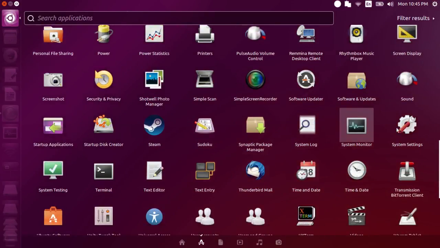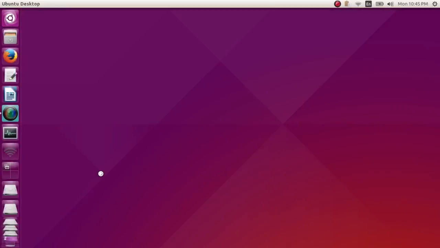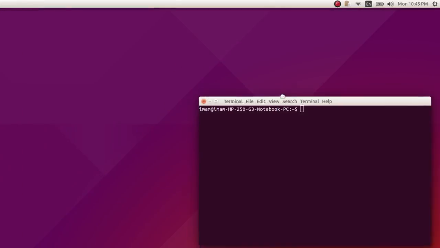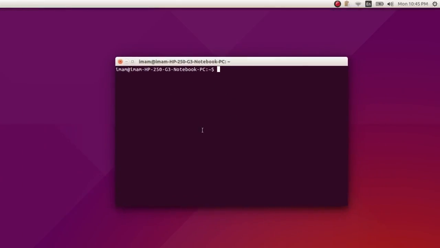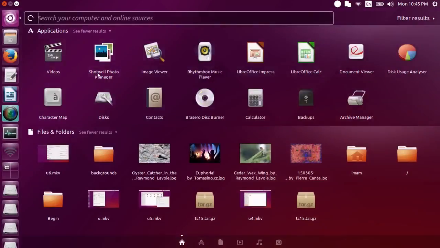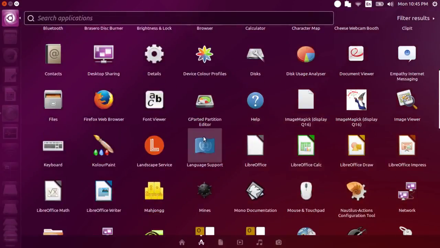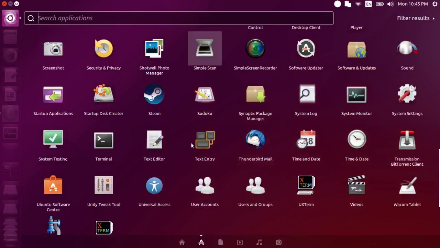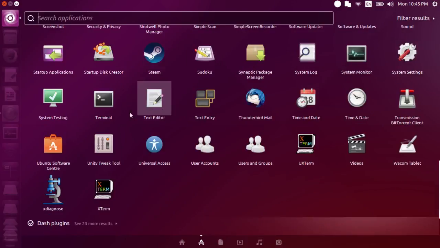Then you have system settings, which is like all the settings. Terminal, very useful application. If you're new to Linux or command line, you should not touch it now. I mean, you can touch it, but it's not very useful at the moment, for us at least. We have looked at the text editor.